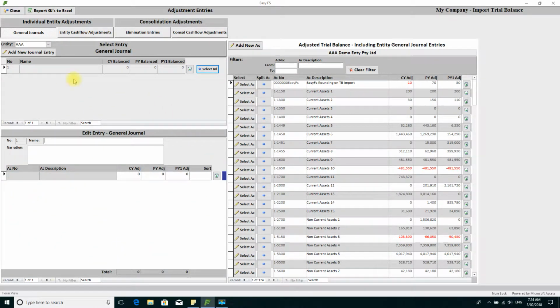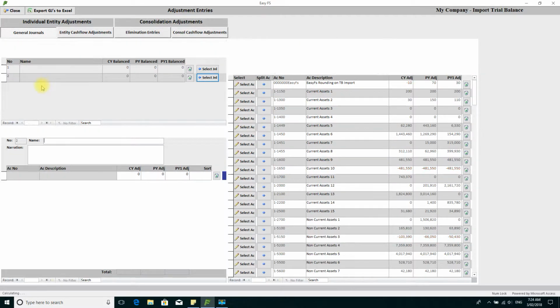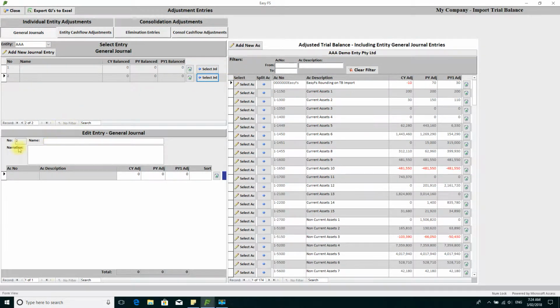As soon as you add the new journal, it will show you the journal, and this is the detail of the journal. That's the summary. You can't actually enter anything into the summary. All entries need to be done in the detail section, which updates the summary. The summary is there purely so that you can select a journal. So if there is more than one journal, you can select which journal you're going to be adjusting. For example, this is journal number 2, and if you select that one, that's journal number 1.